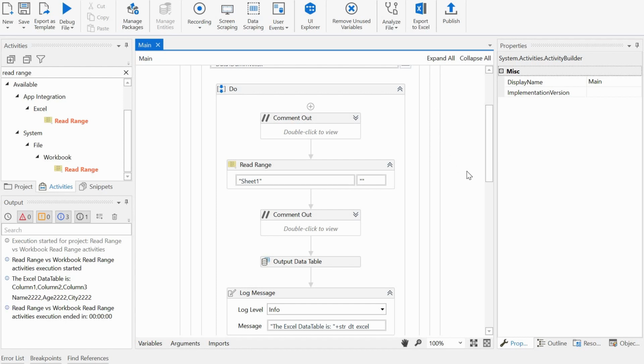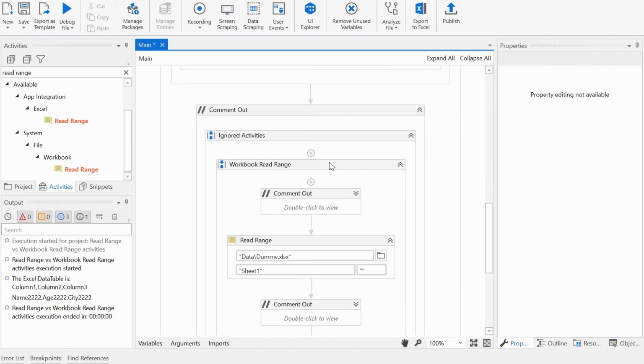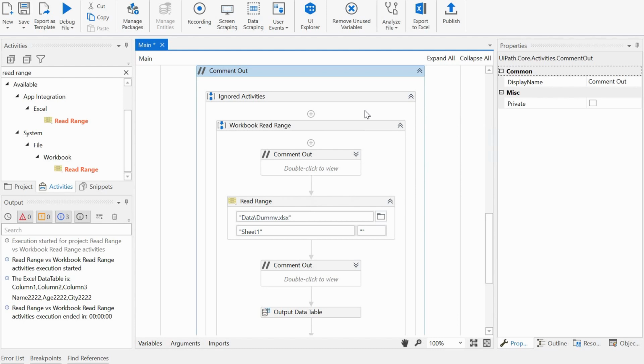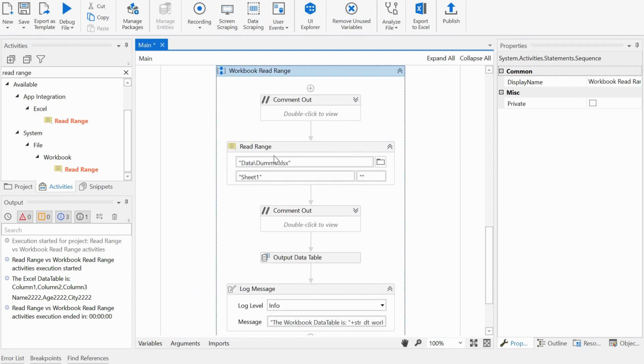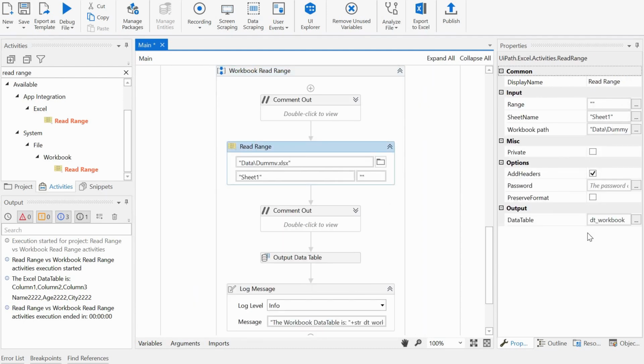Let's put it back. Now let's comment this section and go to the workbook read range. Here we see that we have almost the same properties with two differences. We have a workbook path as a property because we don't have any parent activity for this. And we have one difference in the options as well. The use filter option is missing, so we can't use filters from the Excel file, but we have an additional one, which is password. This allows us to work with password protected workbooks as well.